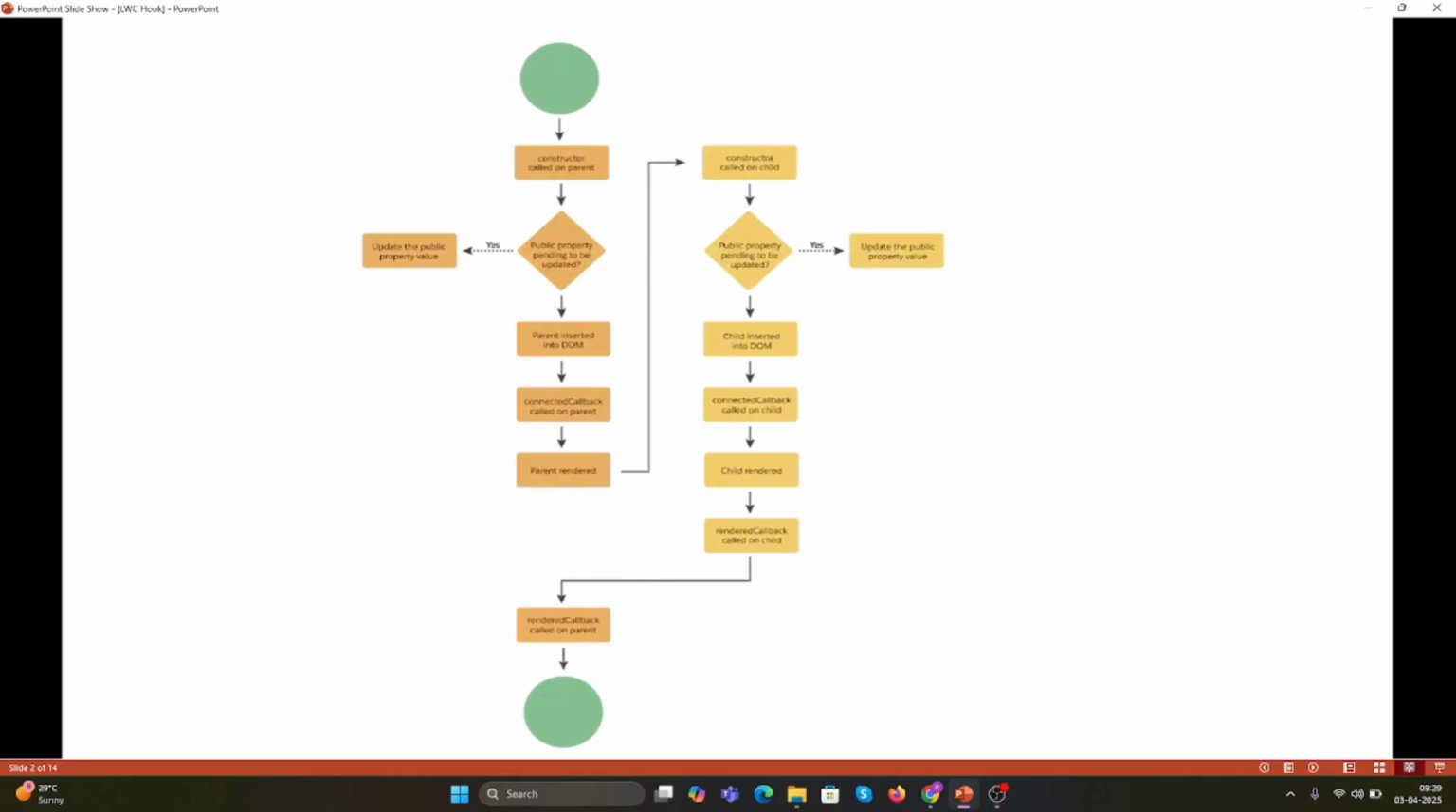Now I have a diagram which shows the process of your LWC being inserted into the DOM, and which hook will be called automatically. I took this diagram from the official website so you can see it.